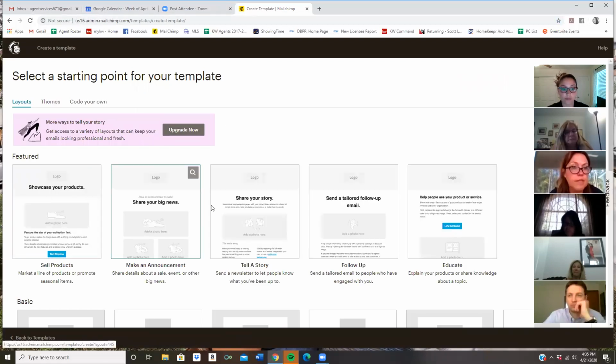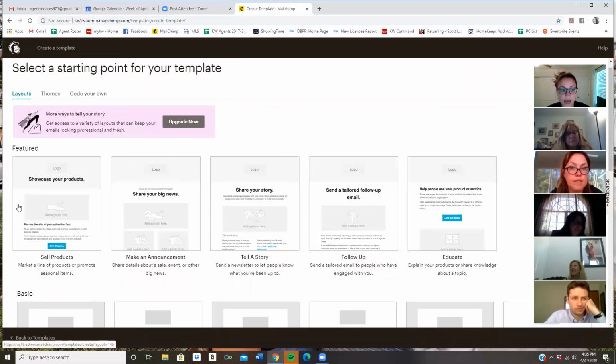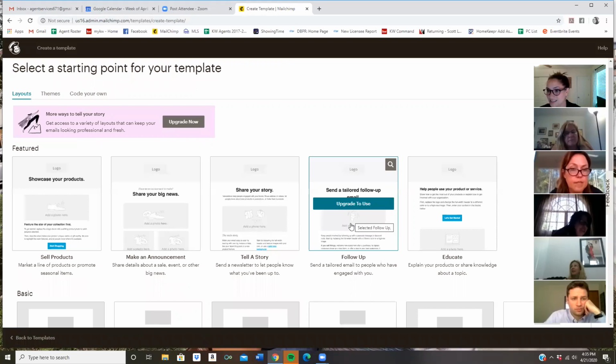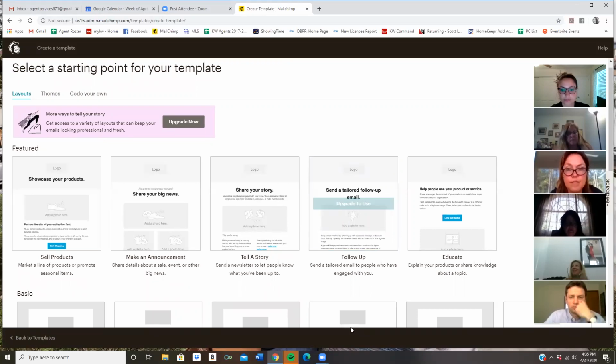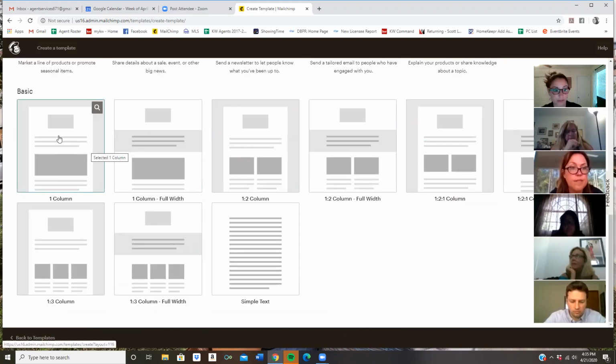And then you can look at the format of each of these and see which one's the closest to what you would want. I really like the follow-up. It doesn't have a ton on it, so it's easy to edit. Oh, it's going to make me upgrade. Okay, never mind. I did this a while back, so it didn't make me do that. So I'm just going to do the one column option.